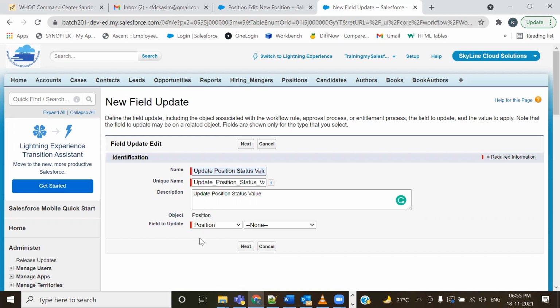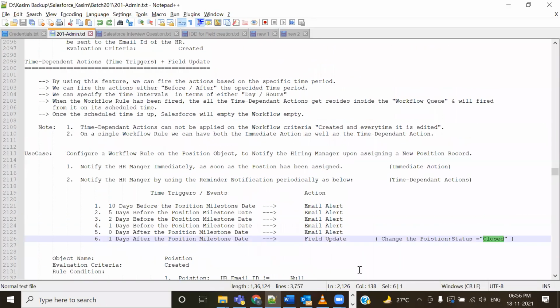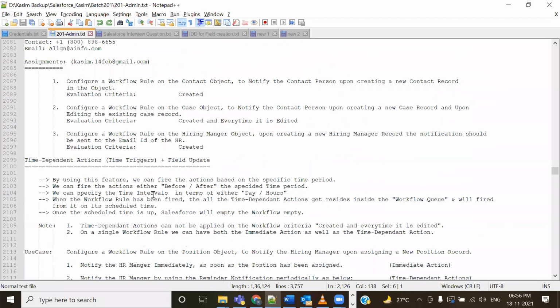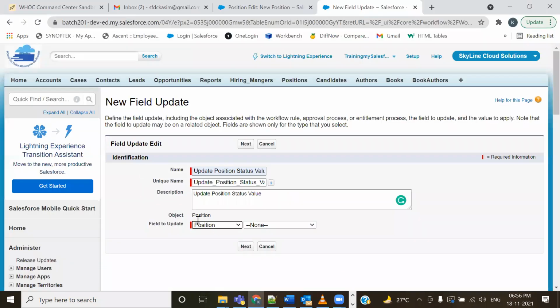ठीक है, कौन सी field update करनी, कौन सी object की, why it's giving me the name of hiring manager. We are going to discuss this topic also. Just after this, I have something for you. That's probably tomorrow. Today we are going to end on this. Probably tomorrow I'm going to start with a new topic called cross object field update action. So why I'm seeing the name of hiring manager, we are going to discuss by tomorrow. But today we will stick with the position.